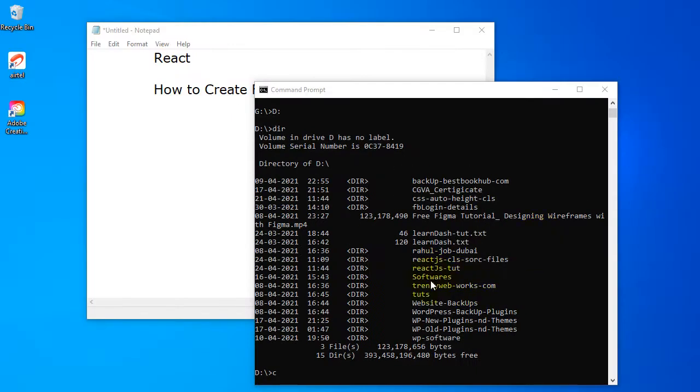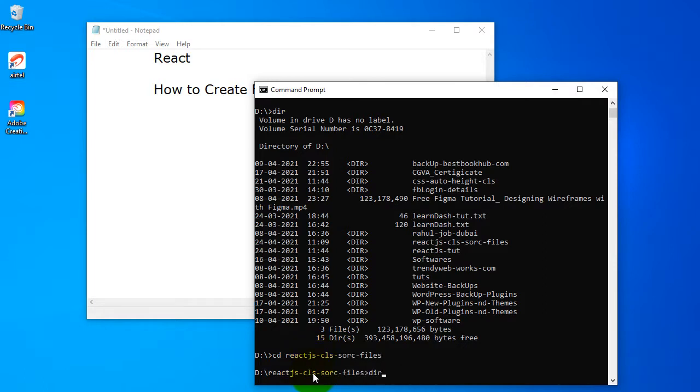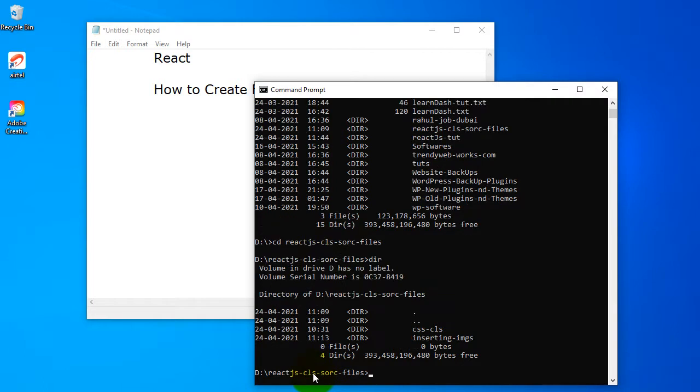I have some files. I keep every source file in my folder only. So I will create this React app in that folder only. I will select that folder with cd React.js-class-source-files. There I have some files. You can see CSS, class, and an images folder. Those are the folders for the React app.